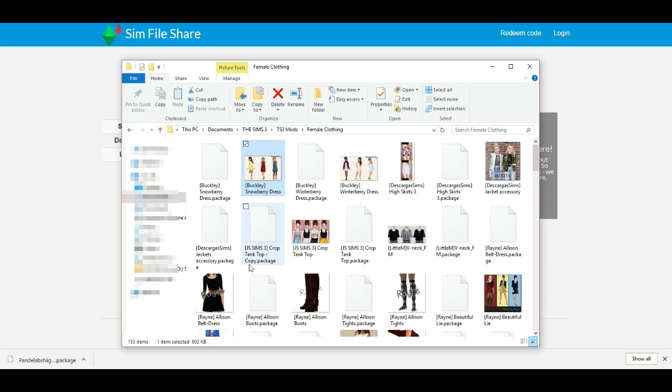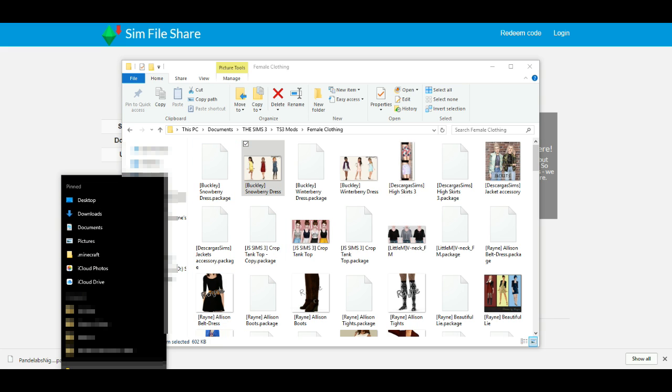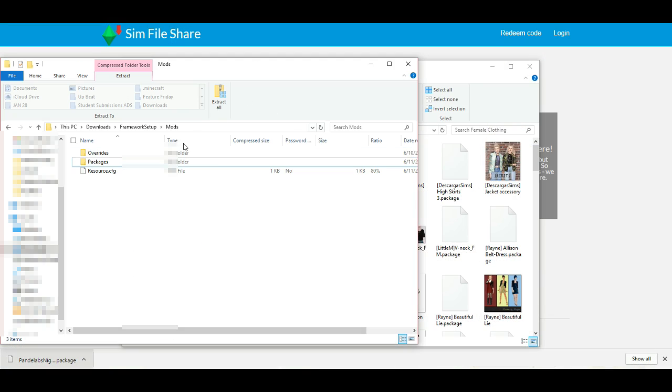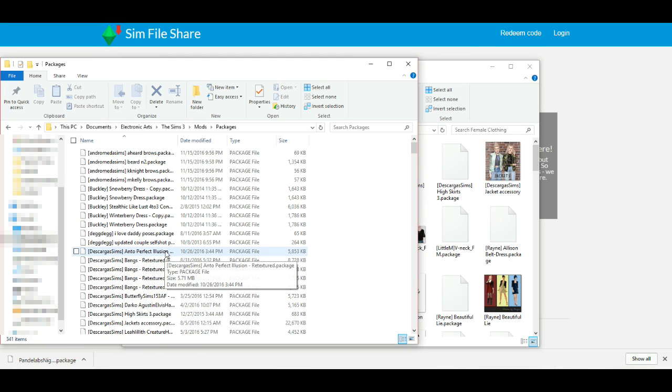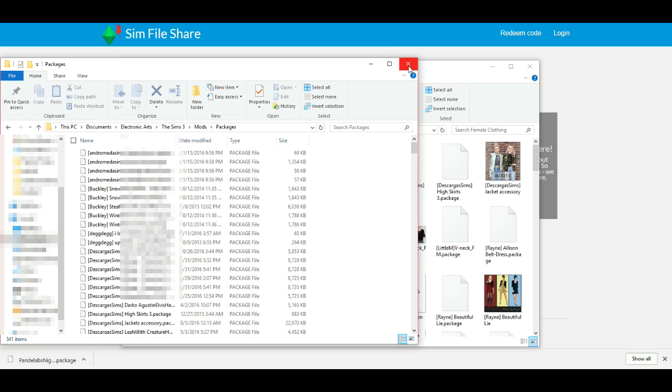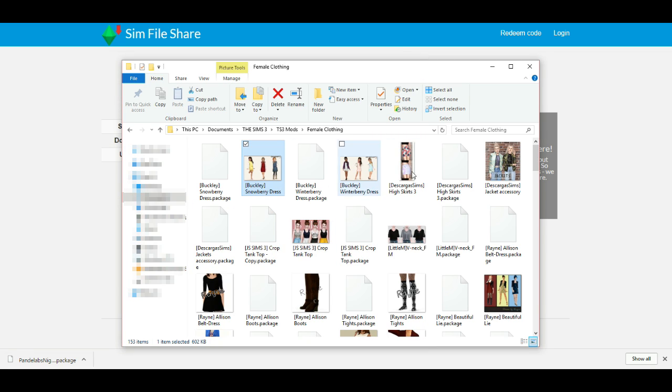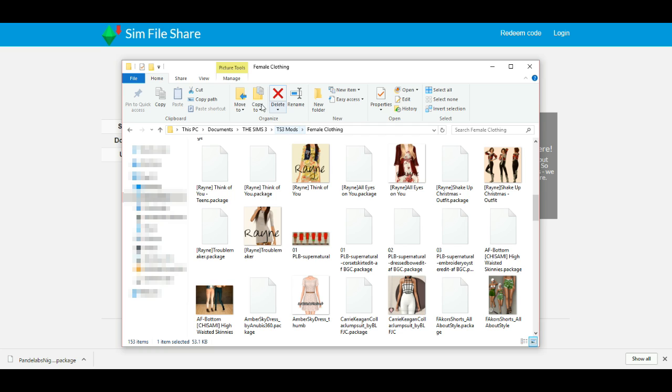And so if I wanted to delete it inside my game, I would go to my mods folder under packages, and I'd be able to search, see Buckley Snowberry dress. So I could just easily delete that if I wanted to, and I wouldn't have to do all of this searching or anything. So that's how I organize my custom content.